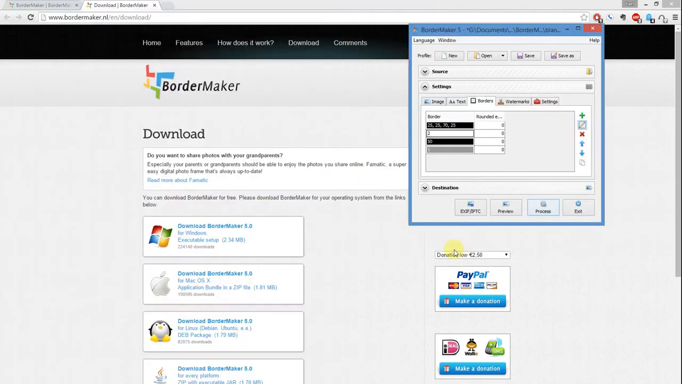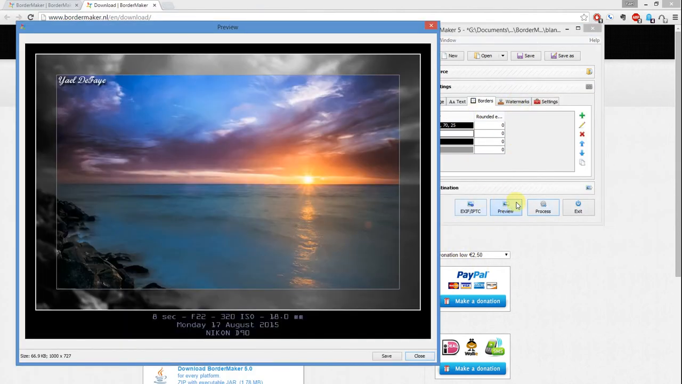So same thing, let's preview another time, because sometimes this preview right here at the bottom of the main application shows better exactly what it will look like, rather than using the little preview that we have when we edit tags or borders or watermarks. So that's what we've got.